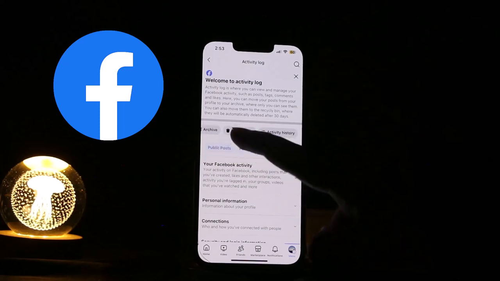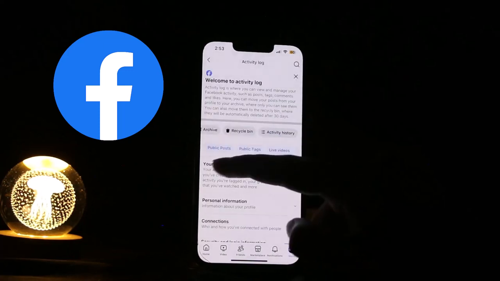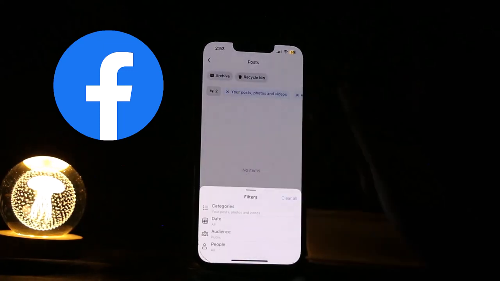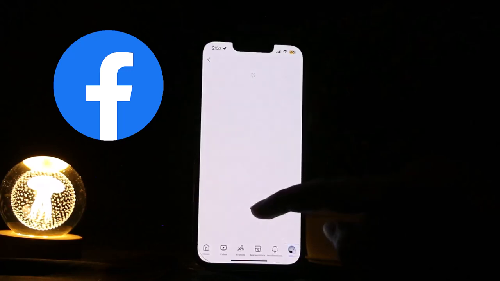Click on this option, and here you'll see the number of your posts and the videos which you have done on your timeline. And if you click on the option of filter, here you'll see the option of categories, date, audience, people, and all of it. So click on the option of audience.